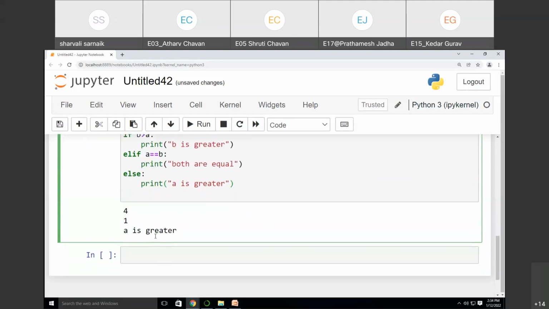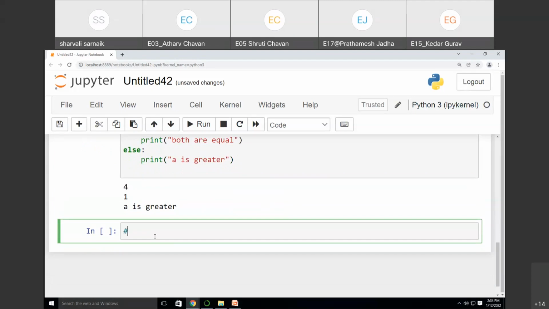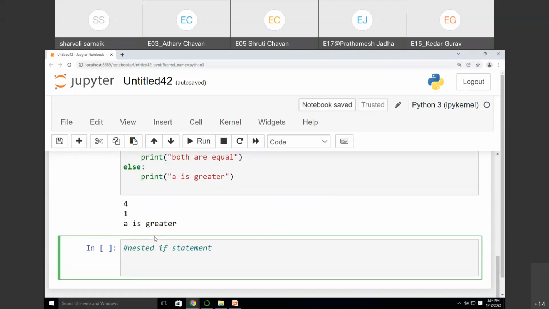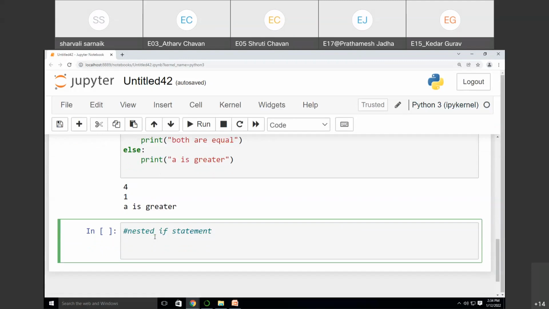Then we have the nested if statement. Now what is this nested if statement? Nested if statement is nothing but in one if there is another if.